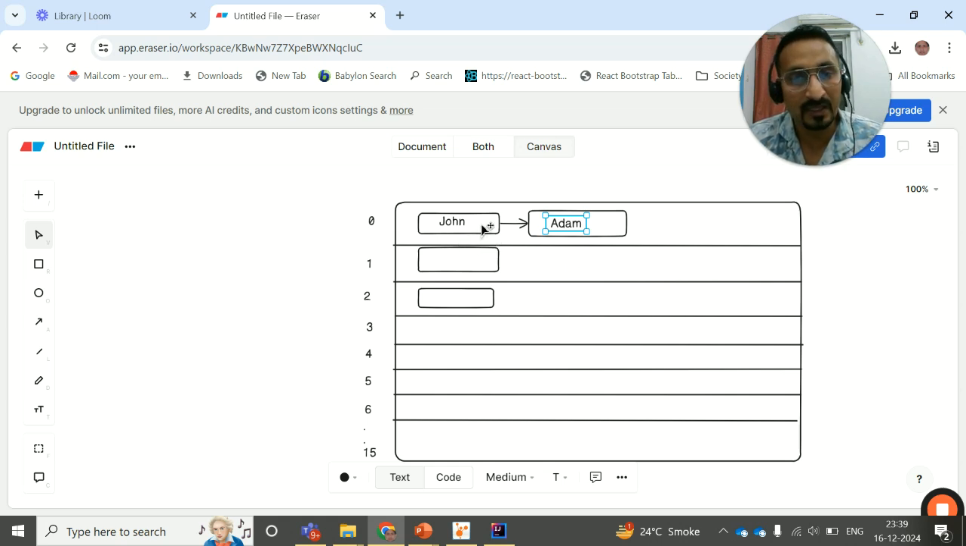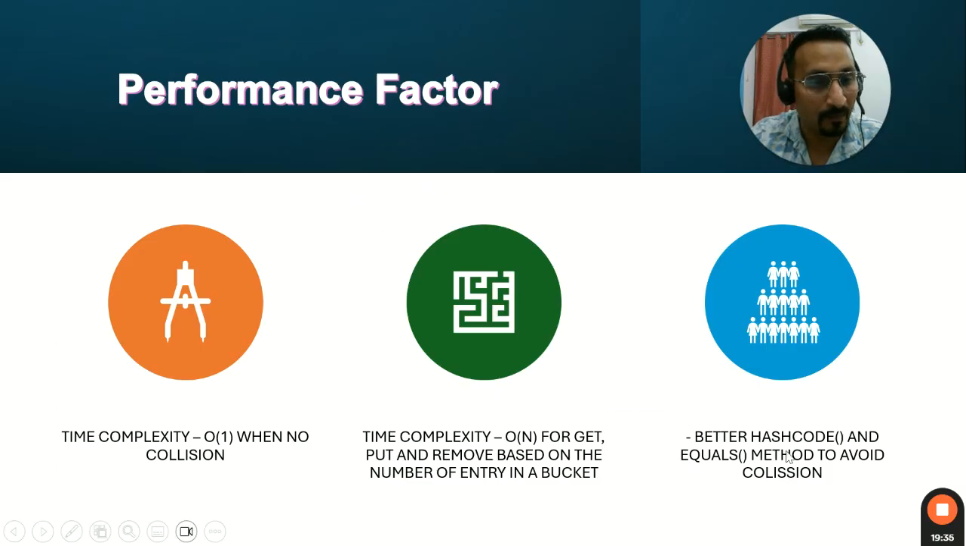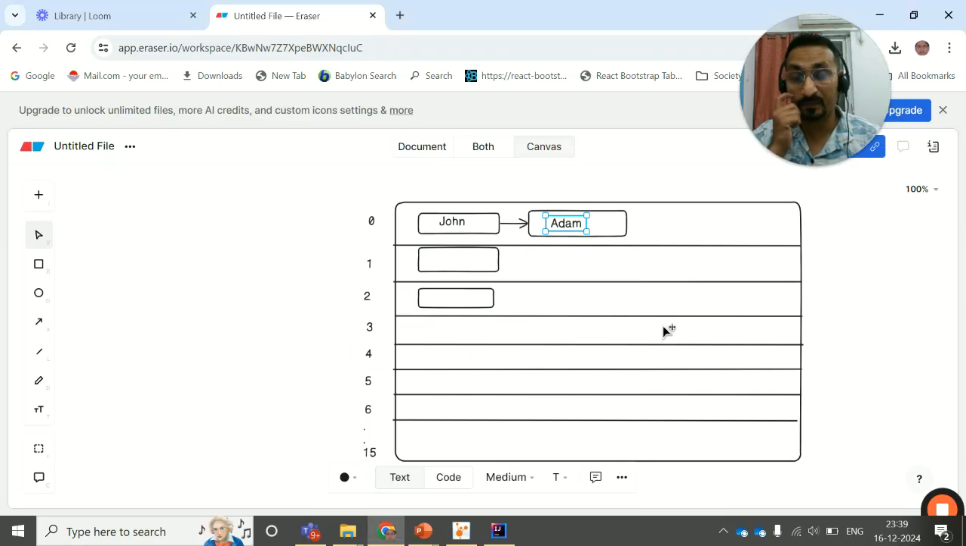So in this case the time complexity will be 2, because what Java has to do, it has to travel across the nodes to find out the key which you are trying to fetch. You want to withdraw the data, or you want to fetch the data. Okay, better hash code and equals reduce collision. So let's understand the performance factor.